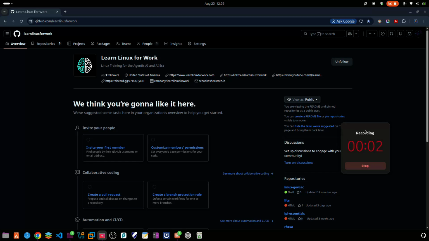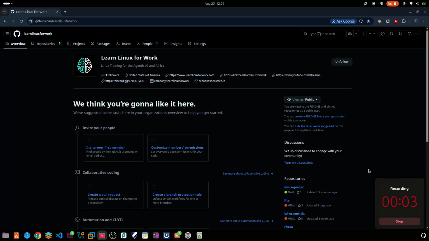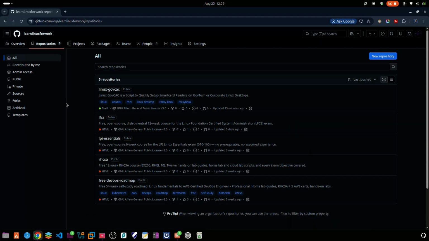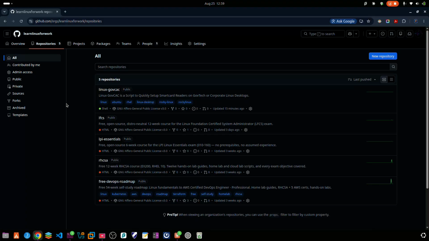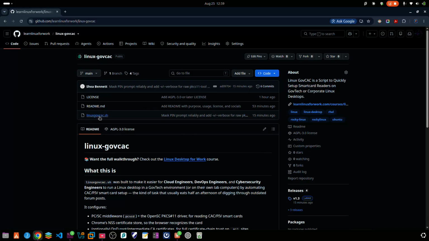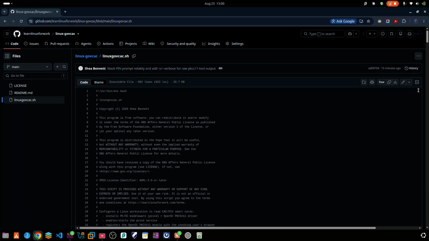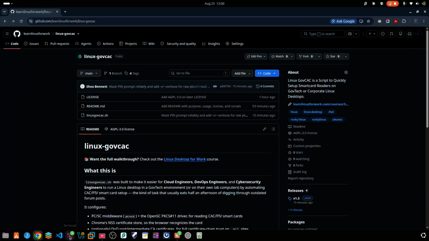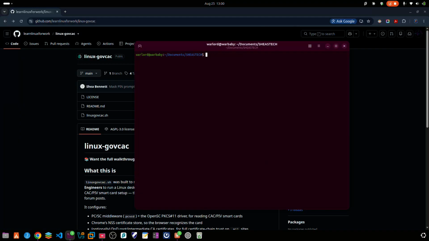Okay, so we're actually going to demonstrate how to use the Linux GovCAC. Essentially, you want to go to the Learn Linux for Work repository on GitHub, click on Linux GovCAC, and go ahead and grab the script. Now you click here, you can download it, you go through the process and actually get the script, but we'll go ahead and look at it locally. Okay, so I have it right here.